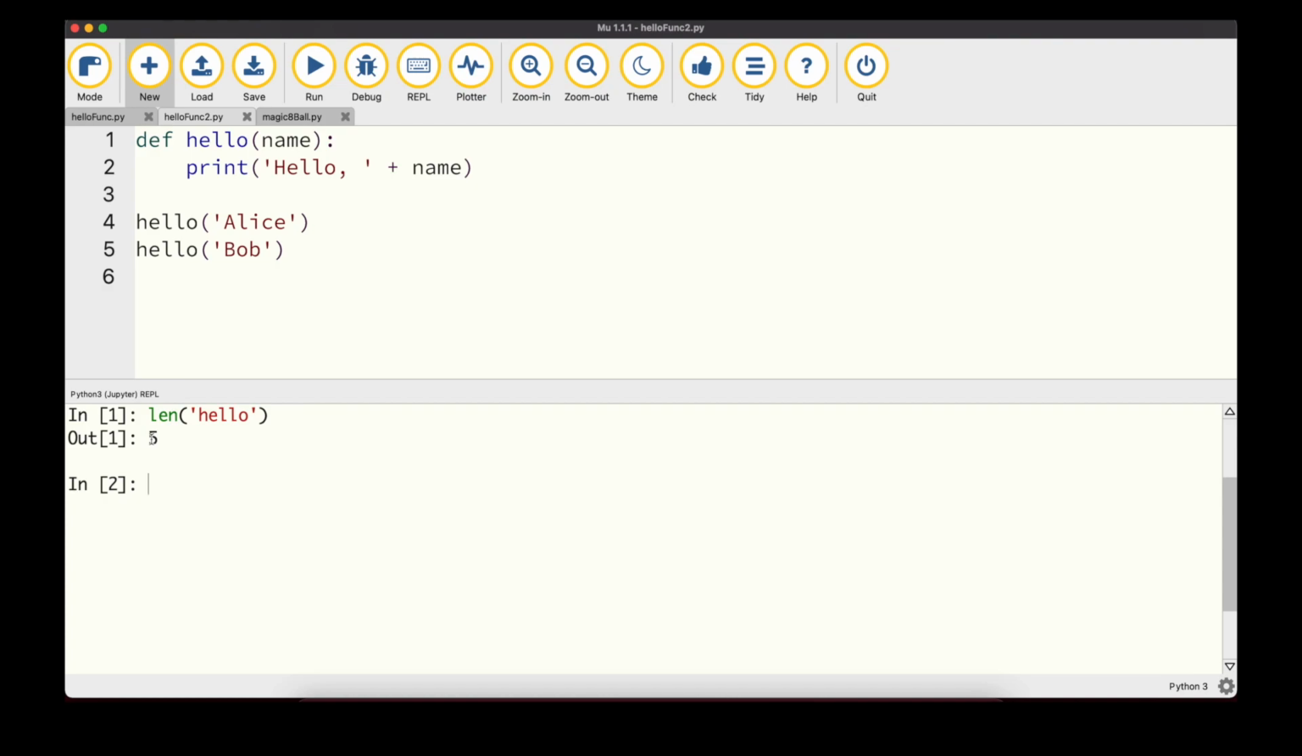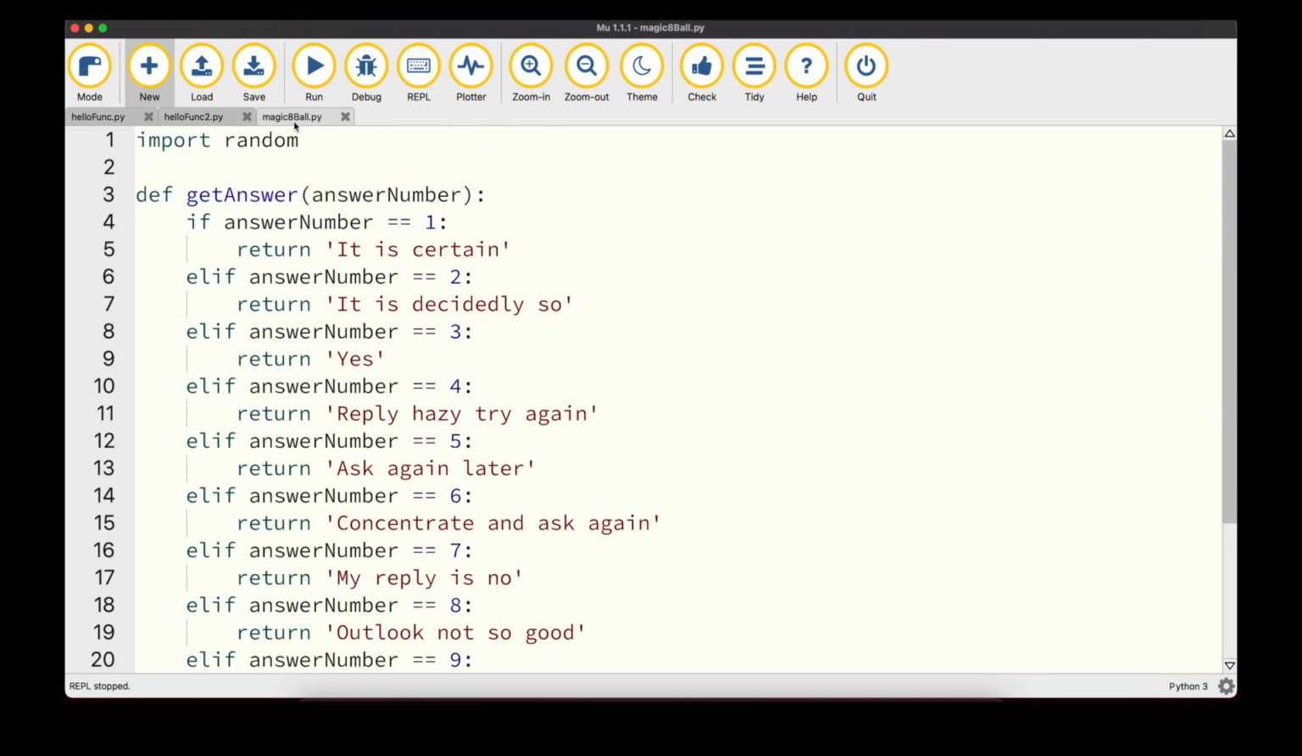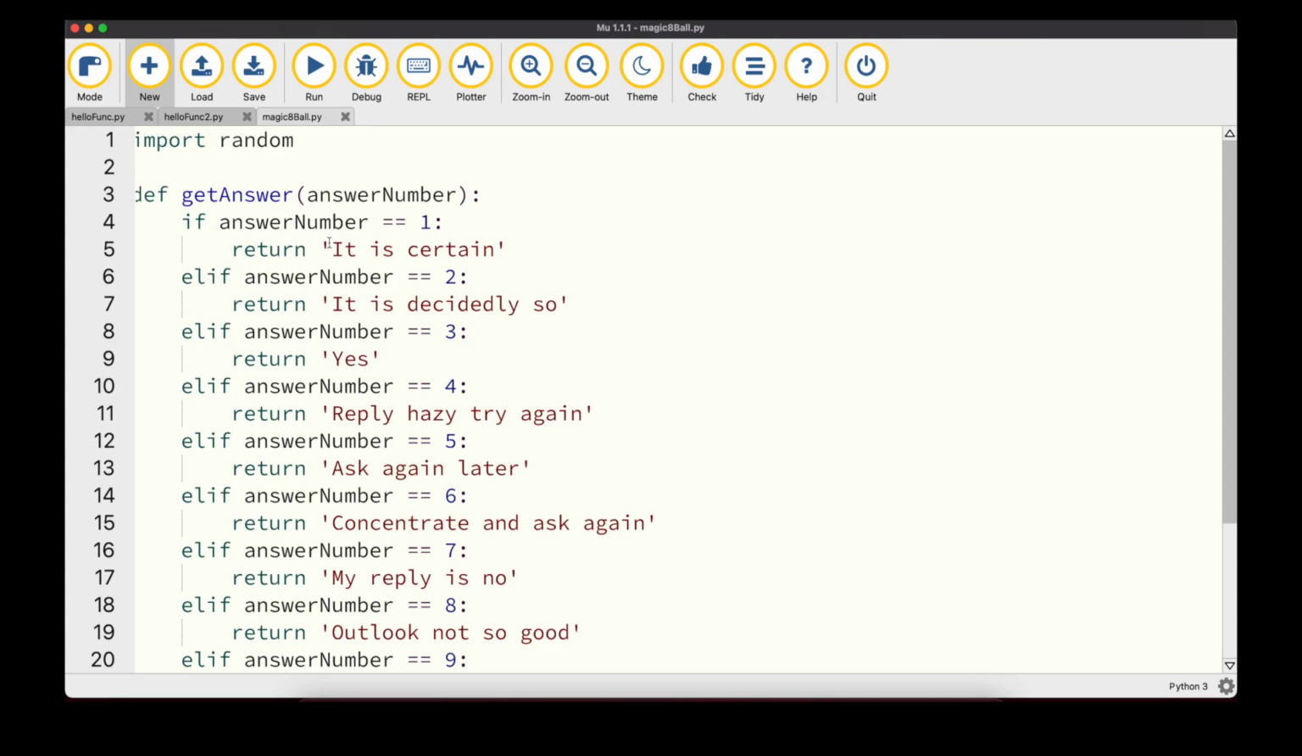Let's actually have a look at working with return values. And for that, we are heading over to another Python program, magic8ball.py. You can find the entire code, of course, in the book. So here we are first importing the random module as we did in the last video, and then we are defining our function called getAnswer that takes an answerNumber, and then we check using an if and a couple of different elif statements what kind of message will be returned when a certain number is passed.